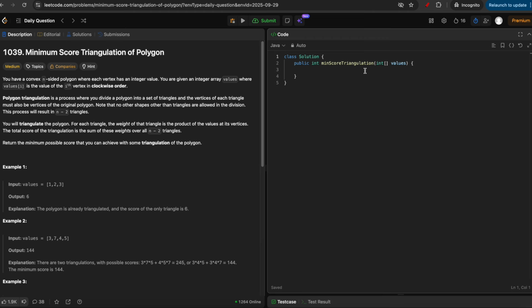Now coming to the code, let's first try the brute force approach. So we have n equal to values.length. After this, we just need to return triangle of 0 to n minus 1. So we need the triangulation from index 0 to index n minus 1. So we'll just create another function which will recursively calculate this triangulation. And triangle parameters will be int start, int end. Also we need to pass the values array.